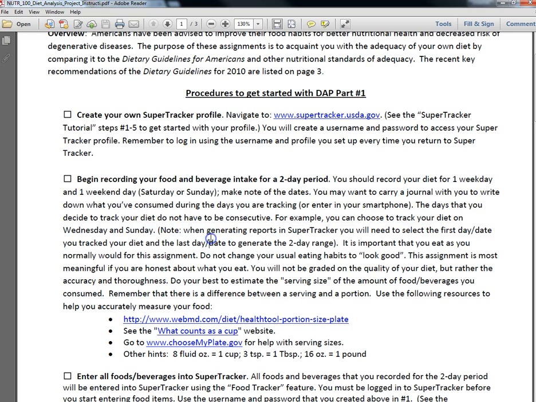So the point here is you need to be very detailed in writing down all the foods and beverages that you take in for the 2-day period. Okay? Note that the 2 days that you're recording do not have to be consecutive. You could record your intake on a Wednesday and a Sunday if you wish, as long as you're doing it, of course, ahead of the due date. Okay? It's important that you eat as you normally would for this assignment.